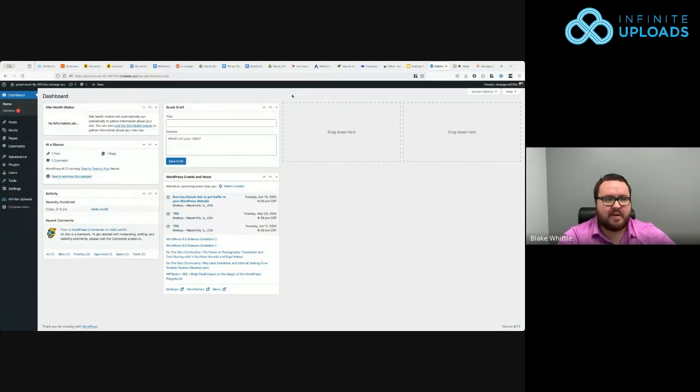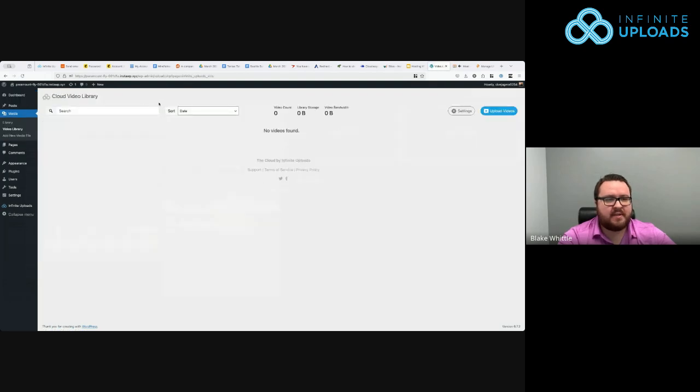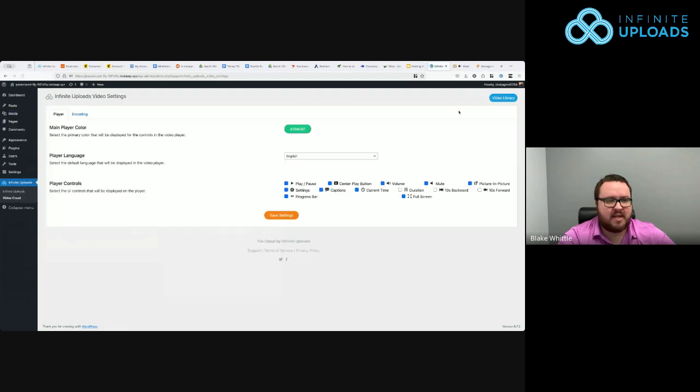And now here for the demo, we have our InstaWP site that we've spun up. And we're going to take a look at the video library. Right now, there's nothing in it. So let's take a look at a couple of these settings. We can adjust the player color, the player language, and the player controls. We can uncheck as much as we want to, or add everything if we wanted to as well.